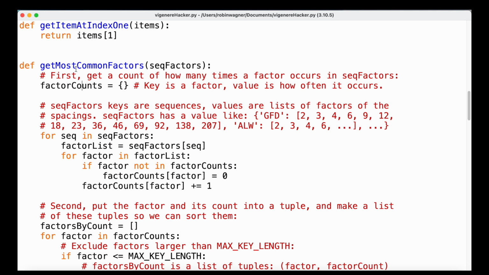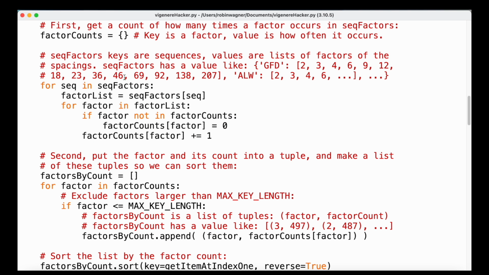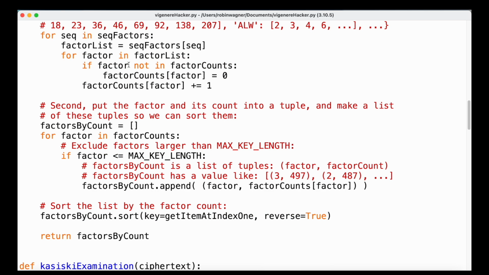We then of course need to identify the most common factors. For that we are taking the factor sequences as an argument to that function, and we are defining the dictionary factor counts, which of course is initially empty. And then we are using a for loop to loop through the different key value pairs inside of our sequence factor dictionary. And then we're basically counting each factor and increasing it if that specific factor occurs more than once.